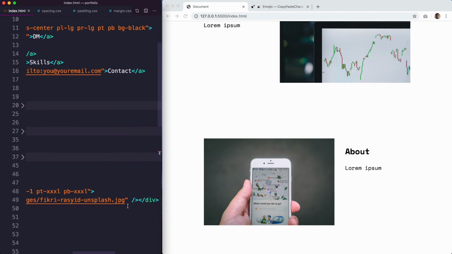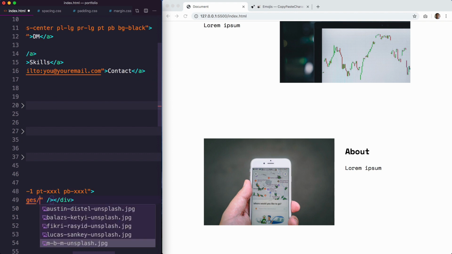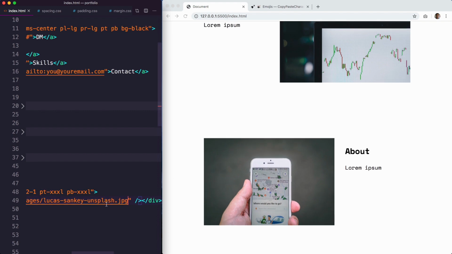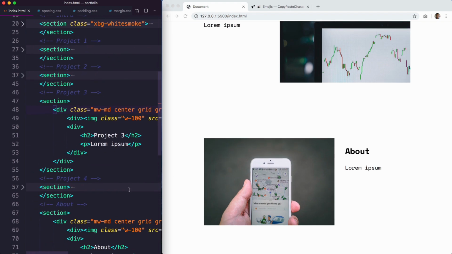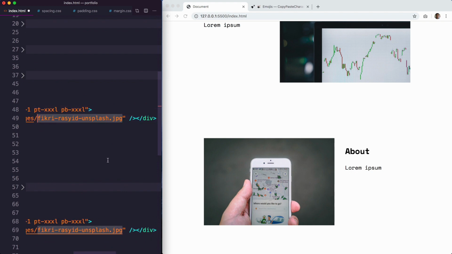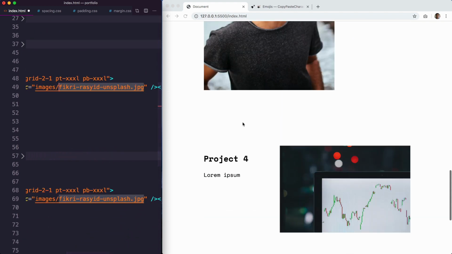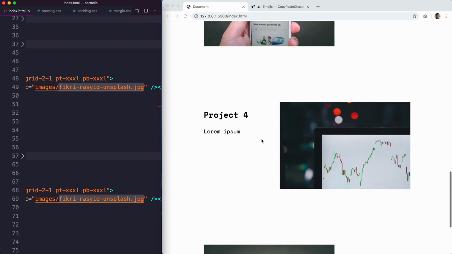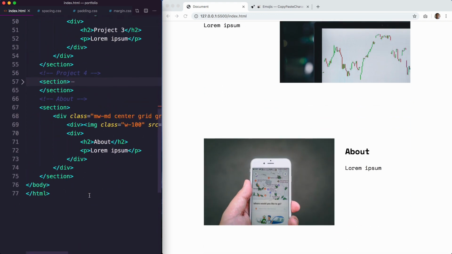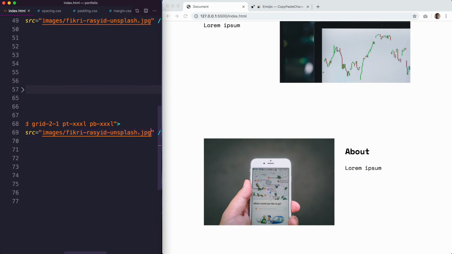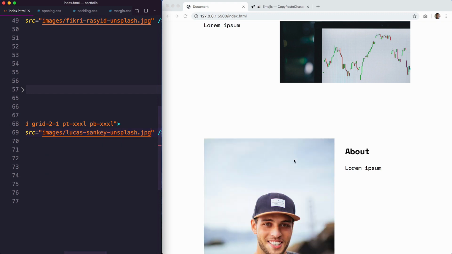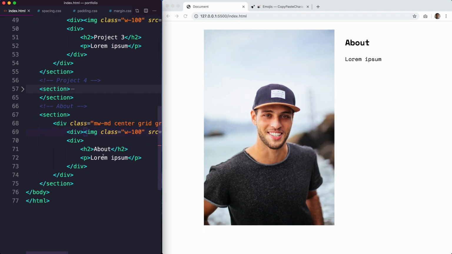We'll change that to, I believe it was Lucas Sankey. Did I do the right one? No, oop, I did the wrong one there. Oopsie. So we got that one, that one, that one, that one. And we need to go to the end. So the about, there we are. And we then change that to Lucas Sankey. There we go. Nice.